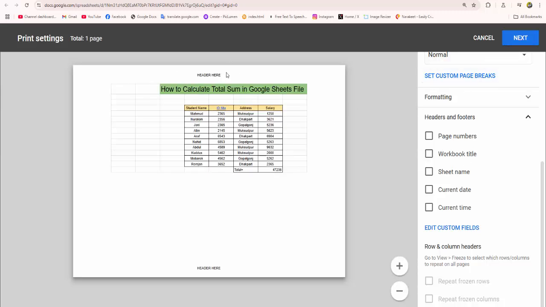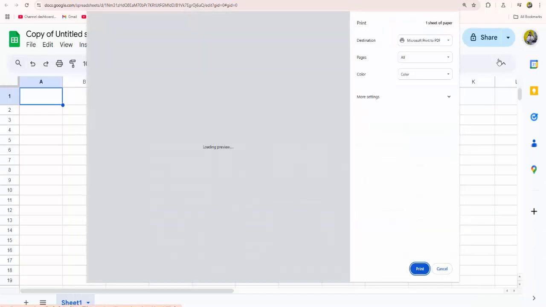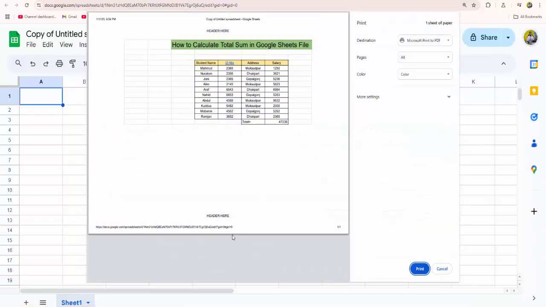That is, then I show. Now click for next option. That is, then I show: add header and footer in Google Sheets. Now change header and footer in the content area.